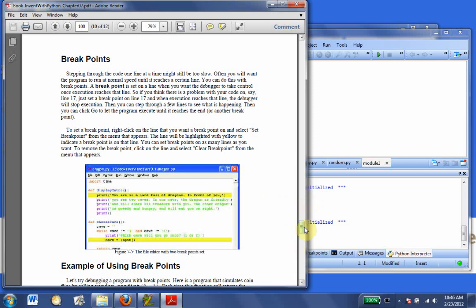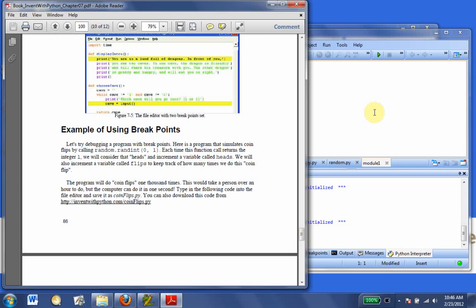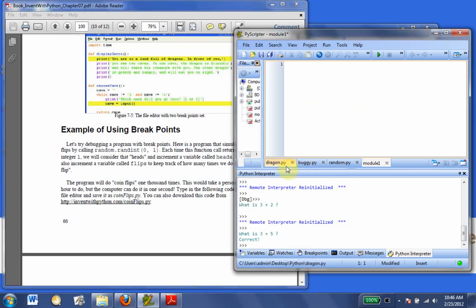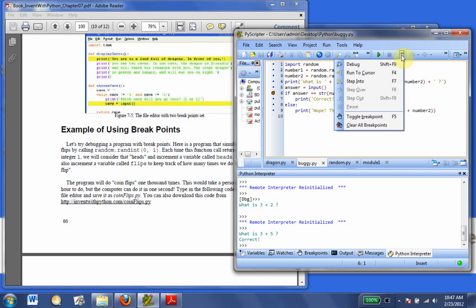To set a breakpoint, we talked about this before, in Buggy, if we want to set a breakpoint, we just click here in the gutter and it sets a breakpoint. Let's go ahead and try that quickly. So we hit debug.